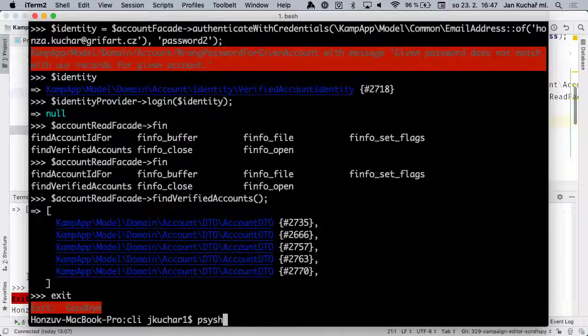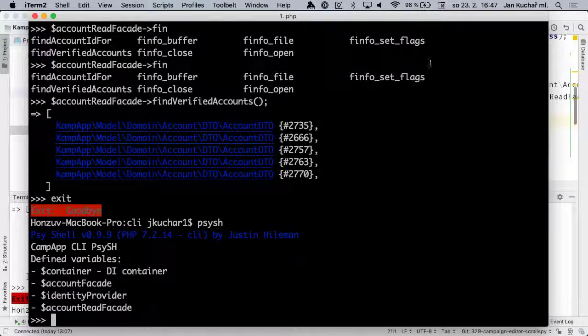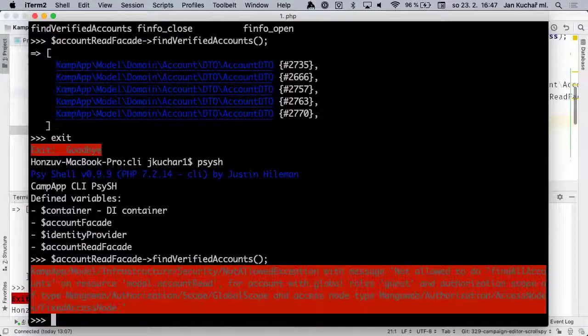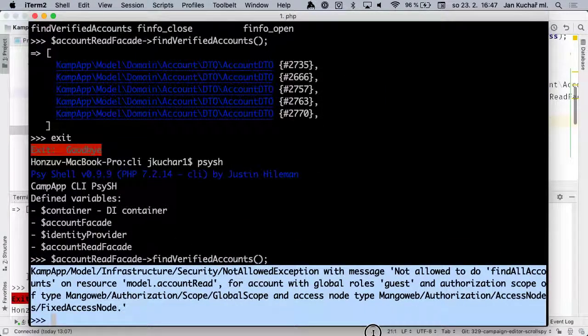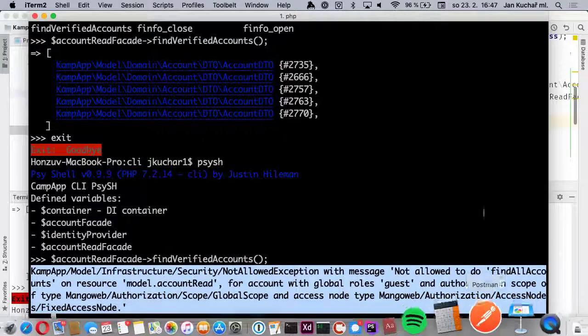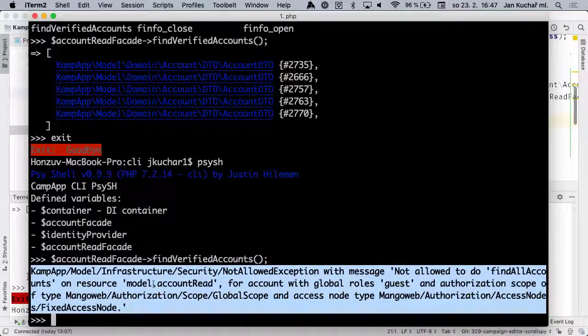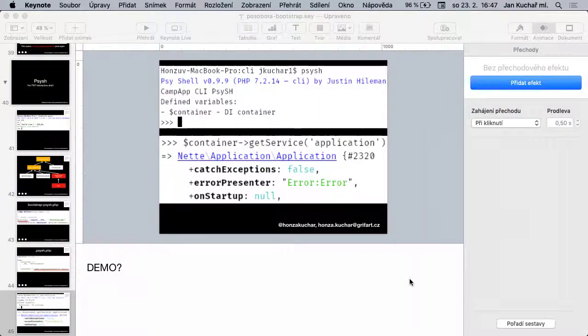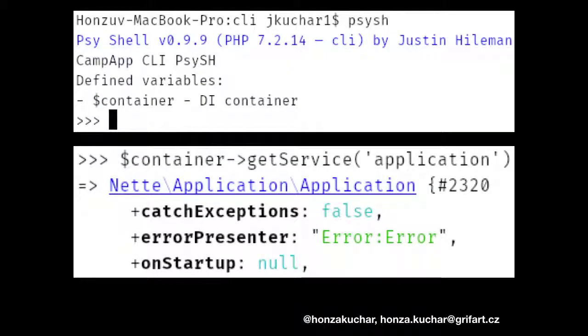When I start this again, and I will try to just call this without logging in, I get an exception that it's not allowed to do find all accounts on resource with robust guest, right? So I can do pretty interesting stuff with this when you need to fiddle with things. Cool thing is that you can even use debugger for this calls here.